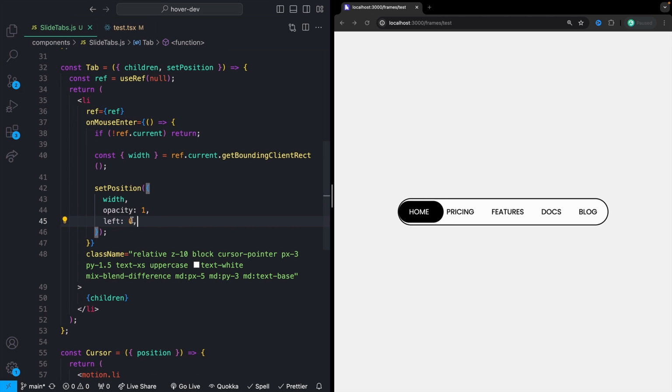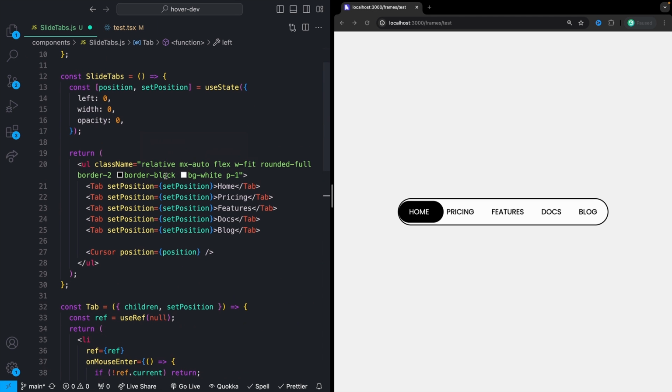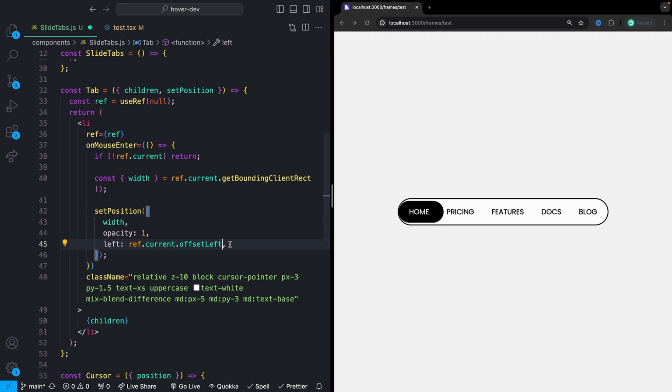So over here on left, I'm going to remove my 0, and there's a value directly on our ref called offset left. So it's going to look something like ref.current.offsetLeft. Now you definitely need to make sure that this outer wrapping UL right here is relative, because offset left is just going to look at whatever the closest relative parent is, and that's how you're going to get your value.